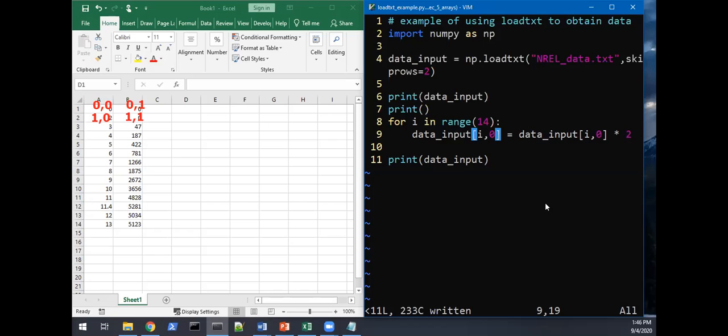How are we feeling about that? Yes, no, maybe. Is it working for you? All right, great. So that's the start of arrays. Let me make sure that that's right. Okay, we got that.